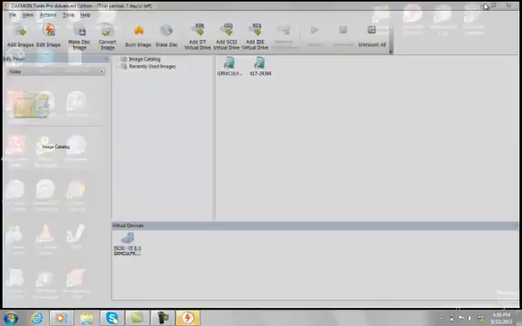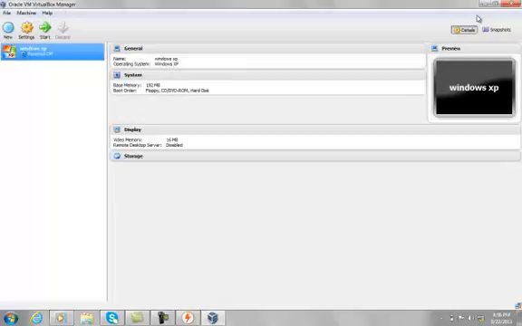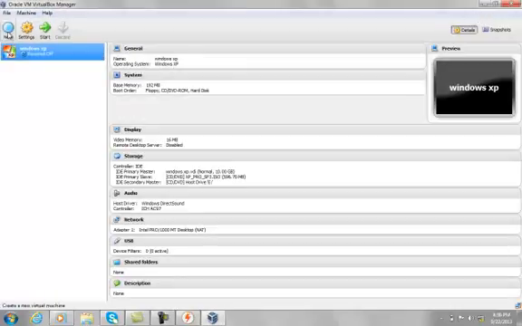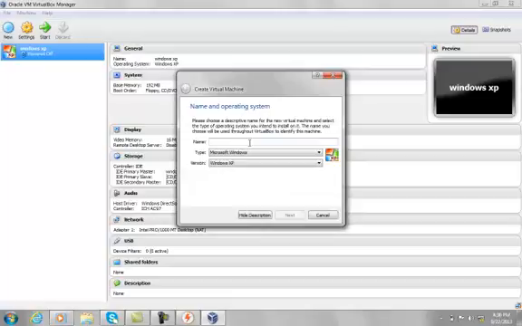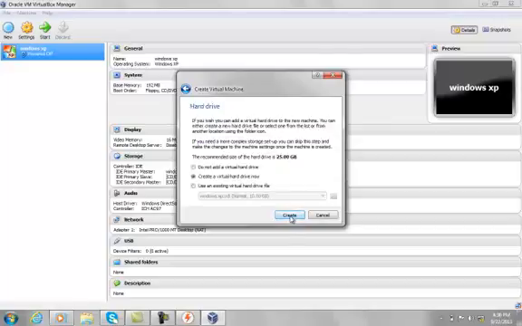Now I want to go and create the virtual environment in which to run the Windows 7 through the Oracle VirtualBox. Right, so I'll go to new here and I'm going to name it Windows 7. Right, and click next. I have a recommended memory size here of 512 megabytes. We're going to leave that and go to next.